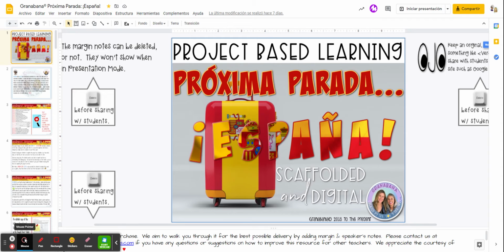As you go through the slides, don't forget to take a look to the right and the left side in the margin notes for helpful tips and tricks as you go about your teaching.